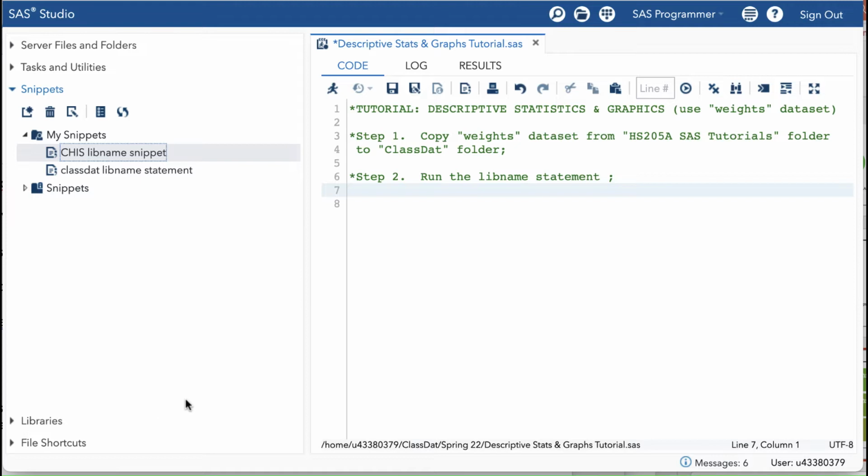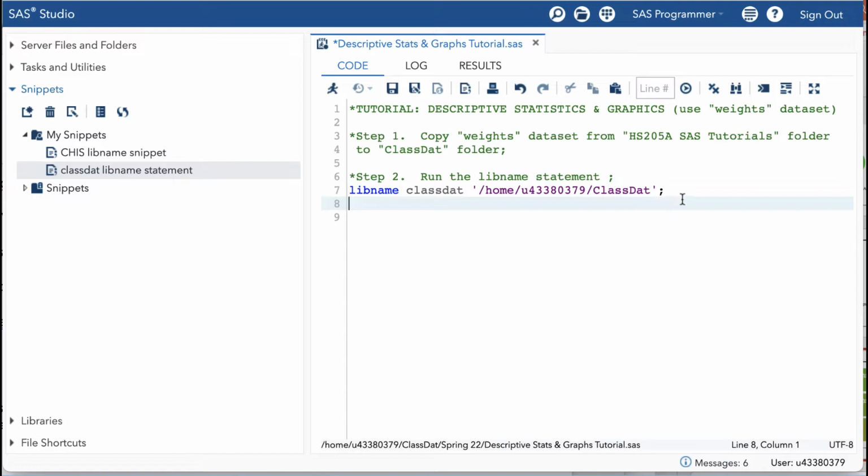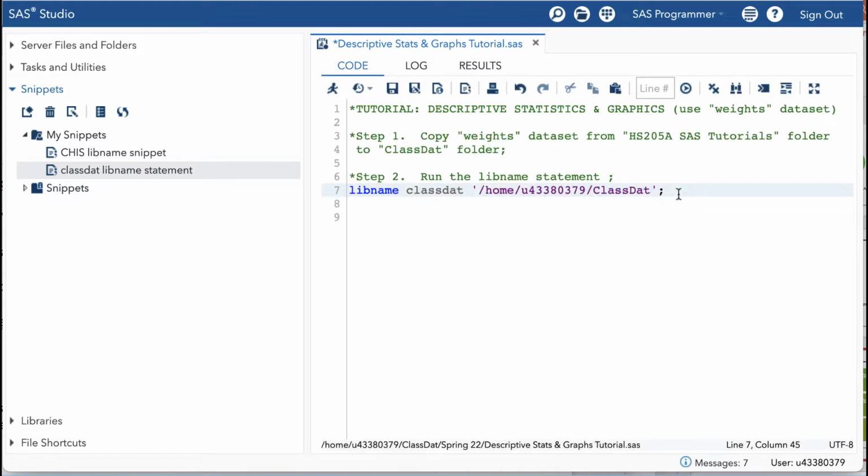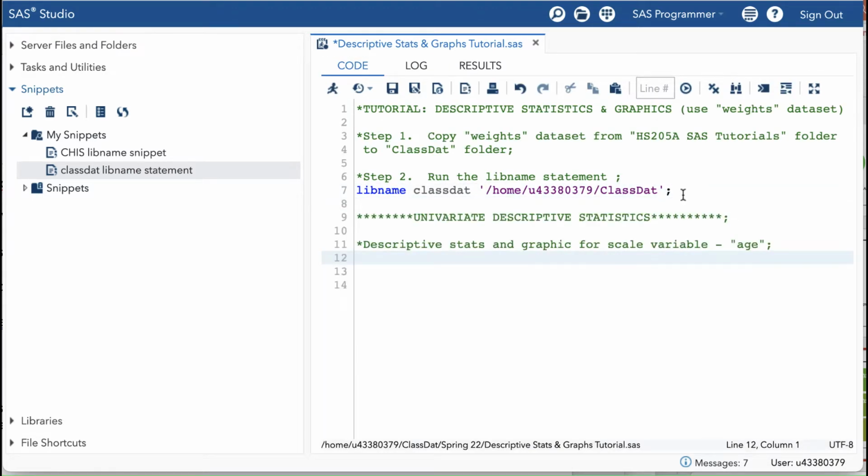You can just go to your snippets. Hopefully you have saved this class stat libname statement. Select it, and there we go. Highlight it and run. Now let's click back to code, and we're ready to start running univariate statistics for a scale variable. And the variable we'll be looking at is age, measured in years.